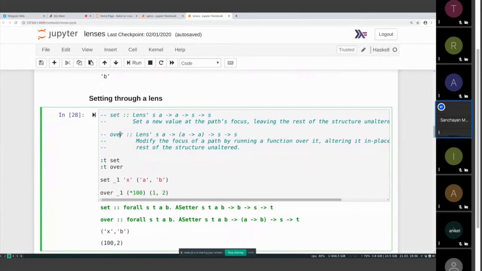Over, as I mentioned earlier a bit, it can take a function. So we are taking a lens. We have a function from A to A. We are not changing types. If we are changing types, this would be an A to B. This is our S structure, and we are still getting an S.